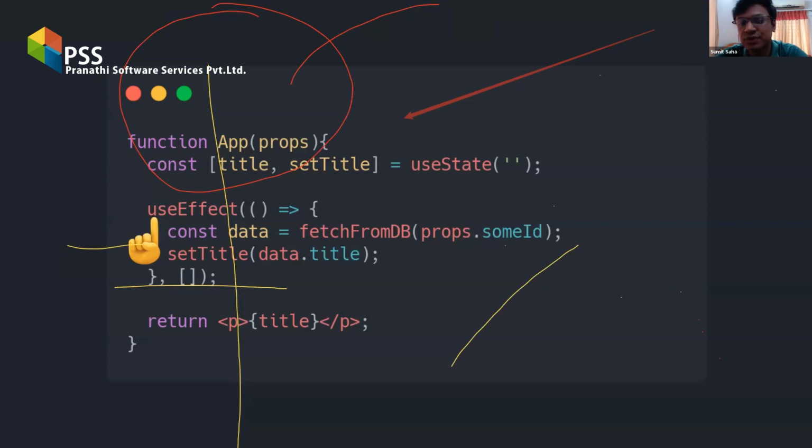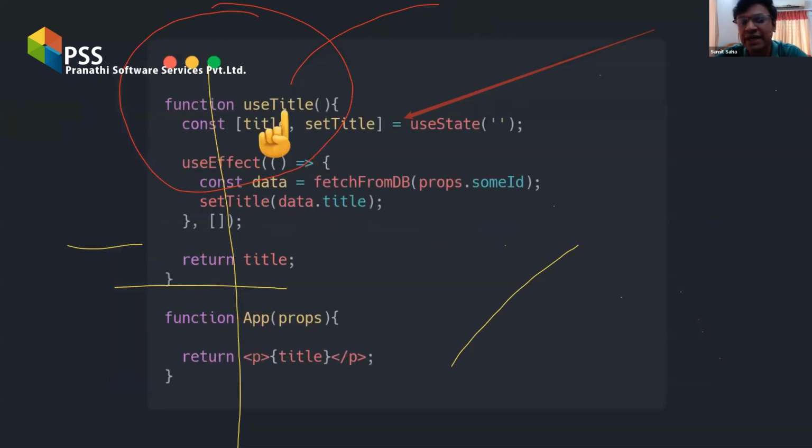The great thing about hooks is that we can easily do that by simply copying the reusable code into another simple function whose name starts with use. That's it. That would be a React hook, useTitle in this case. I named it useTitle here. You can name it anything, but you must start the function name with use.